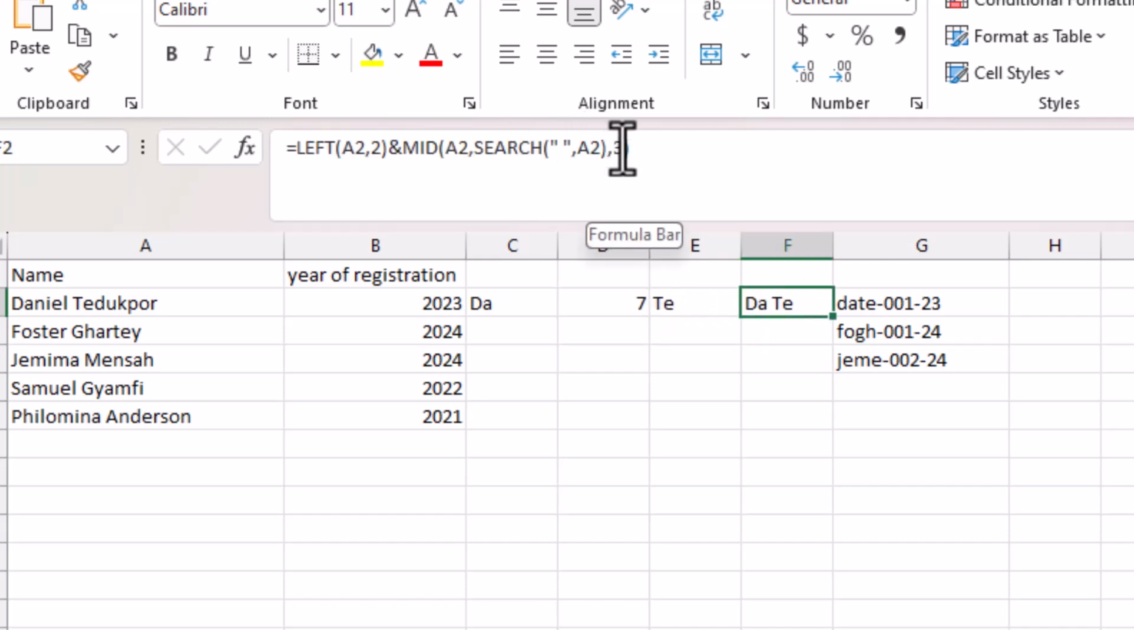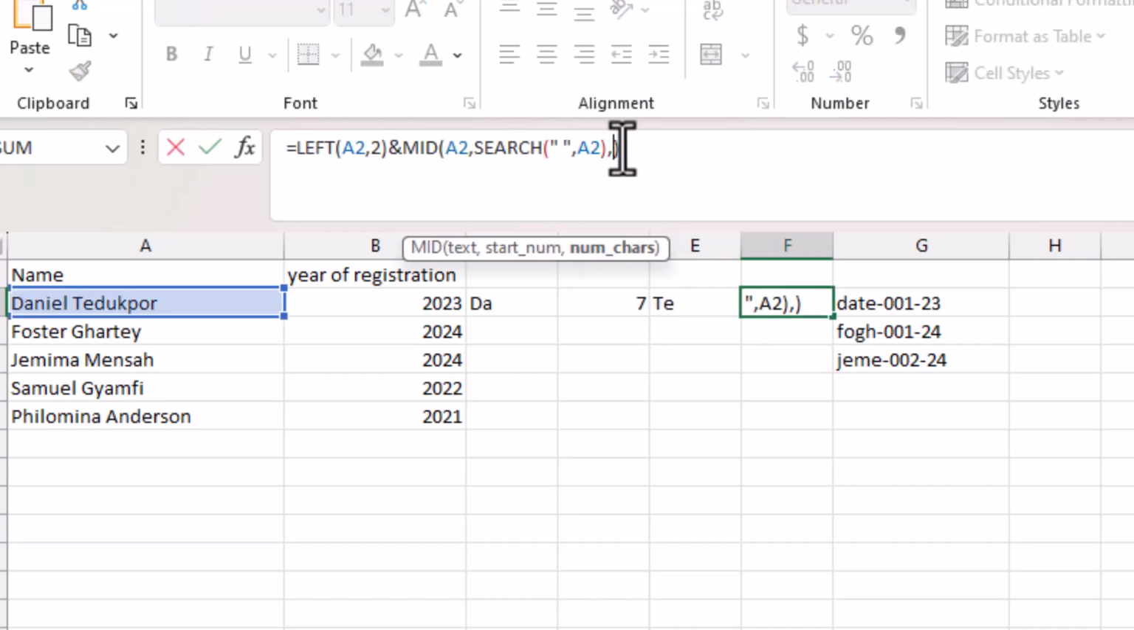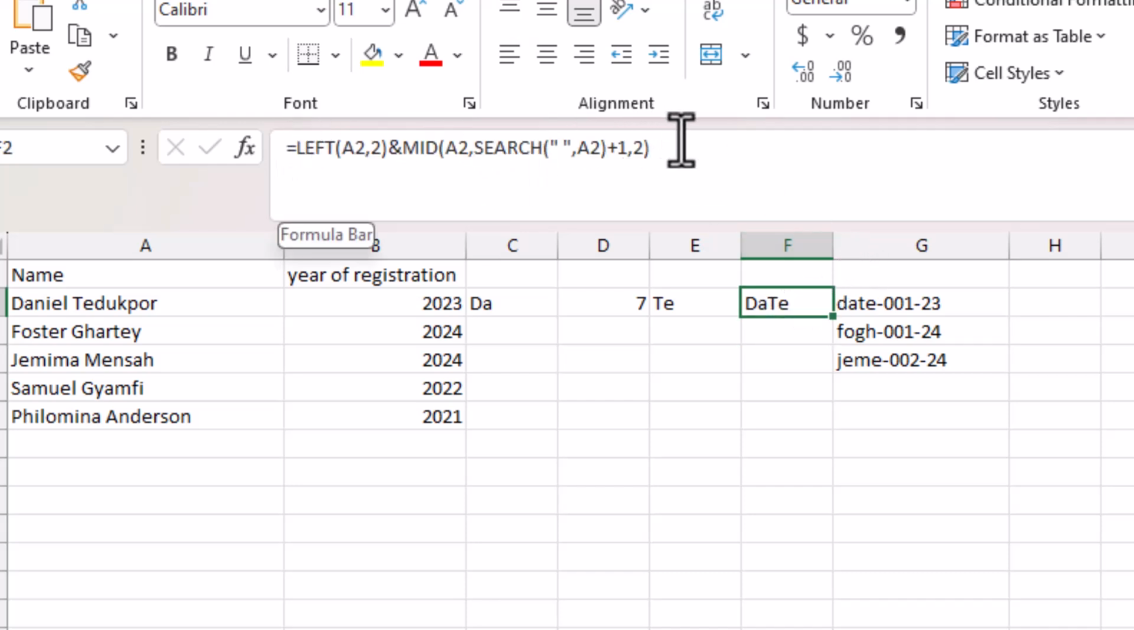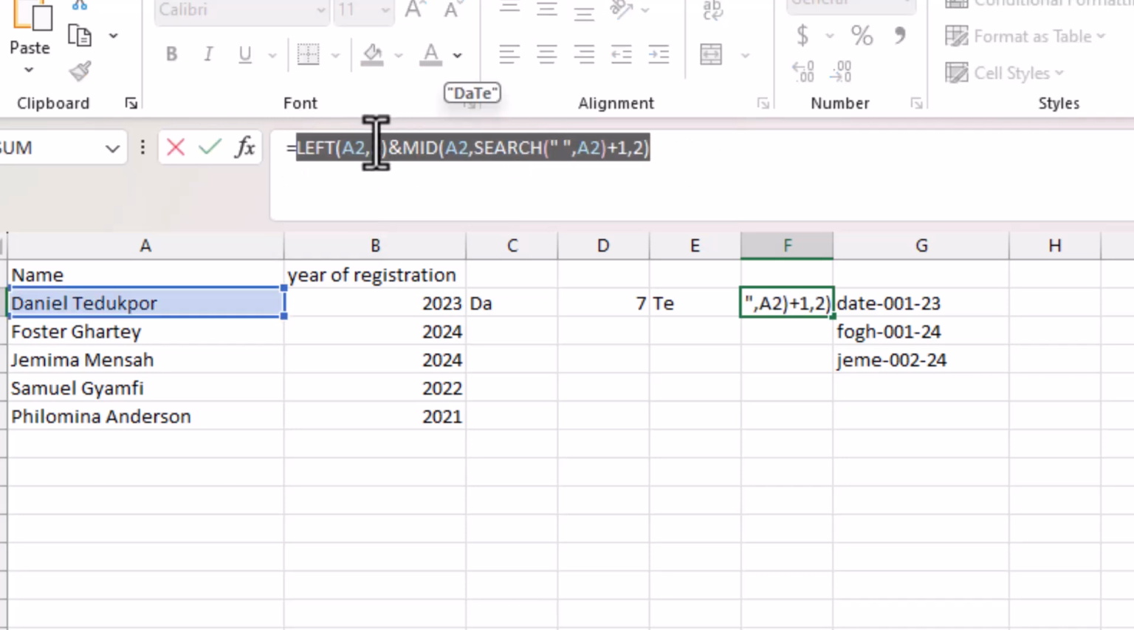So here we are going to do the same thing here. So 2, and then the search is going to produce 7. So it will be +1. So we have removed the space. Now we want to change everything to lowercase. So the whole of this formula should be in lowercase.